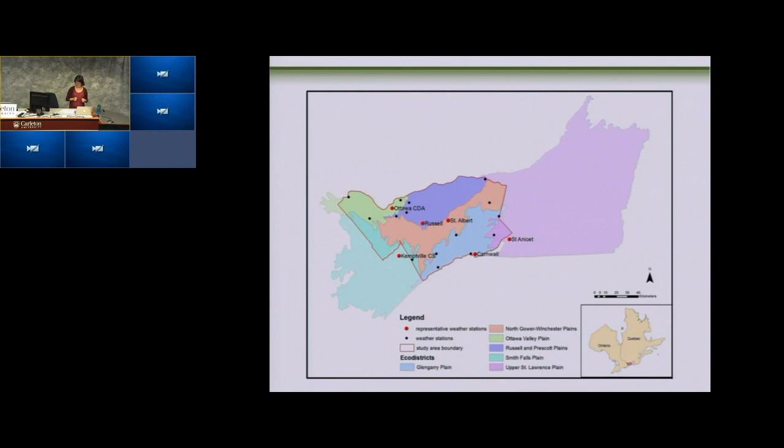And here in red are the 6 weather stations that have been selected, and for each IDU an attribute was created in the attribute table corresponding to the weather station representing the eco-district where the IDU is located. And in cases where an IDU was located in more than one eco-district, when it was split, we used the largest area principle and assigned it to the eco-district where most of the IDU was located.